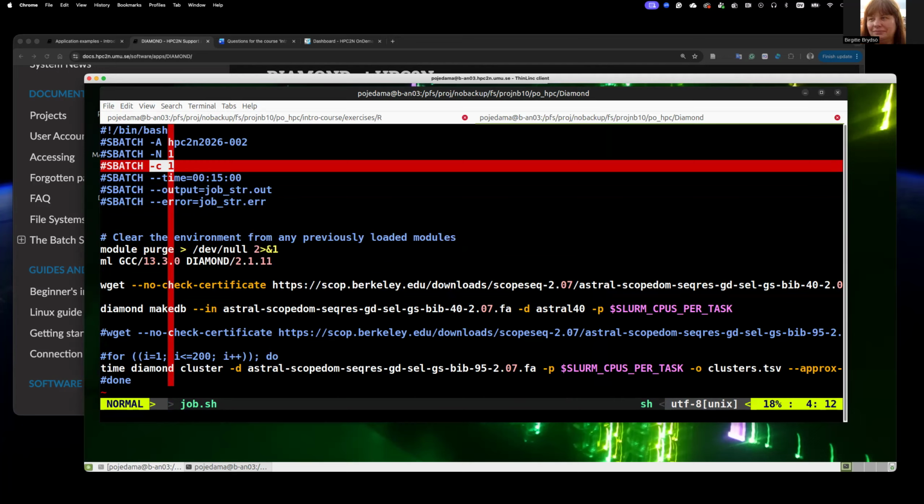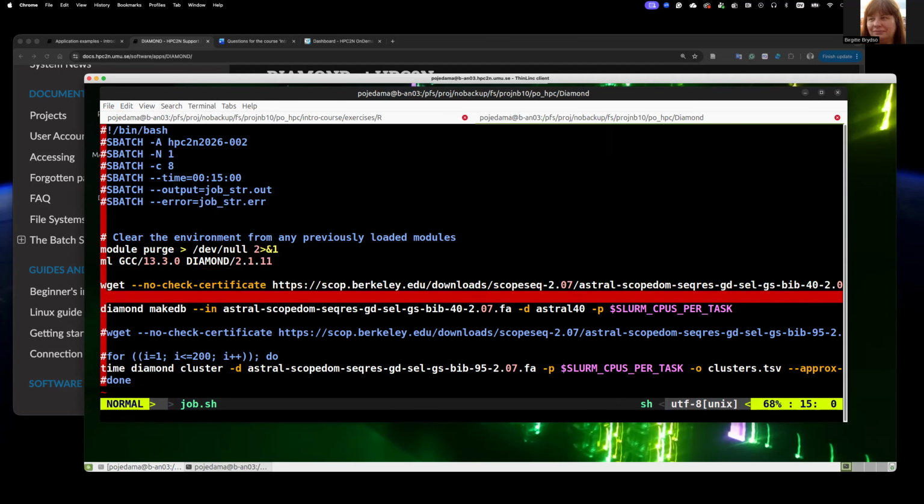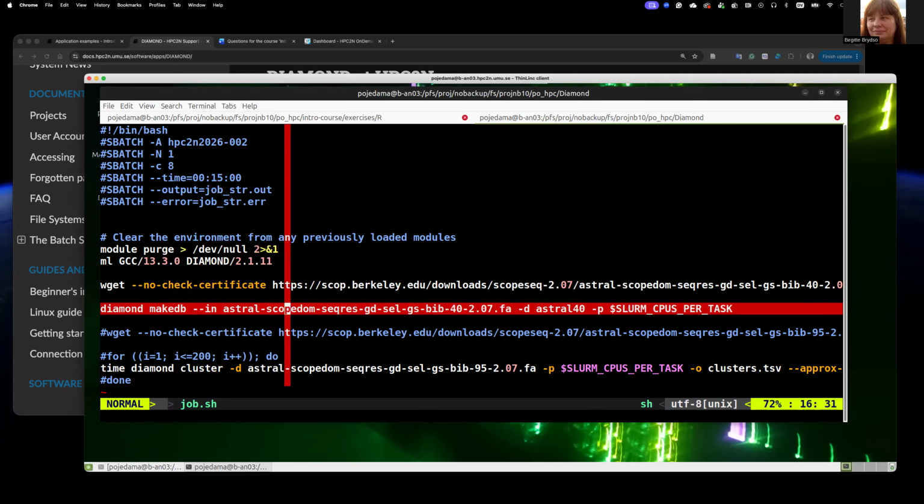But to make it more general, imagine that later on I change this value here to a different value like 8. If I forget to change here dash P8 as well, and I have the value of 1, it will use one core instead of 8, and we will be underusing the resources.